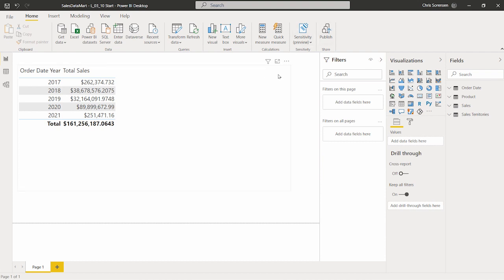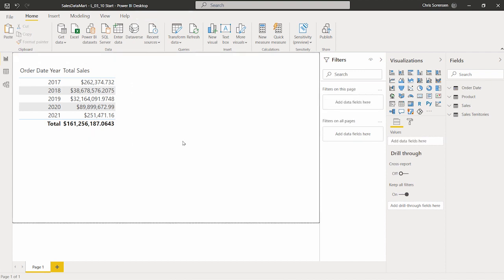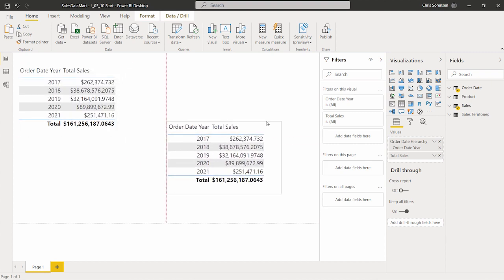So what I'm going to do here is make this visualization a little bit smaller by resizing it here. And I'm going to take a couple of copies of this visual. So I'm just going to make sure it's highlighted, go Control C, Control V like so, create a second copy of that visual, and just move it over here like so. So now on this report page, I have two of the same visual.